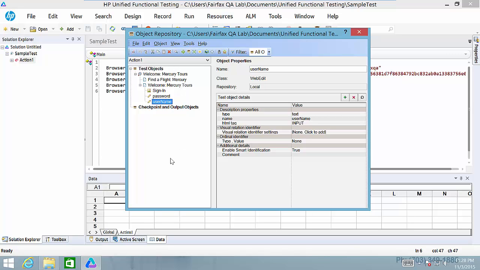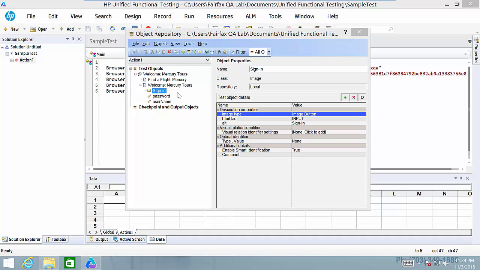Similarly, you can check the properties of the password web edit. The name is password and the type is password. And for the sign-in object, these are the mandatory properties: image type, HTML tag, and alt. And you can check the corresponding values of each property. So this is our object repository where UFT stores all test objects with their corresponding properties.